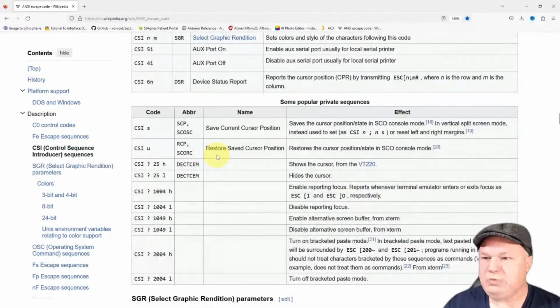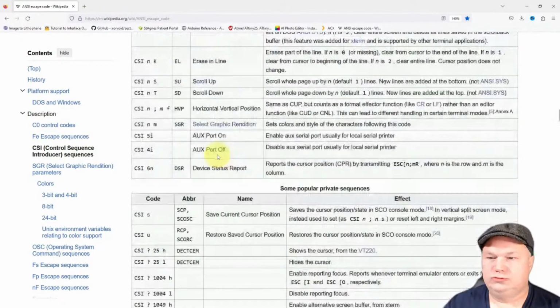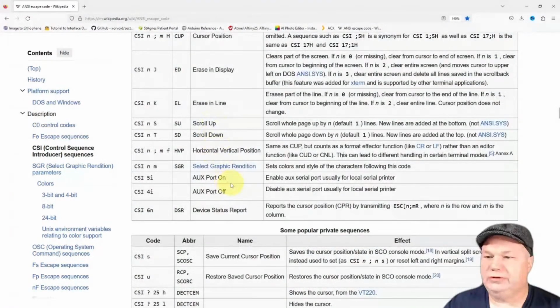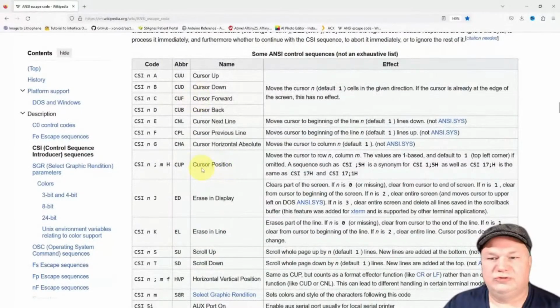Here is a cursor save. Let's see. Scroll up, scroll down. Erase in line. We can set the cursor position. One based. Let's see. I just need the sequence and the N, and the N is the row, so maybe all I need to do is bracket 0 and then capital H.